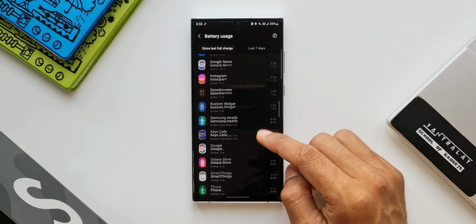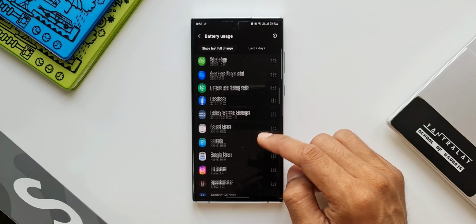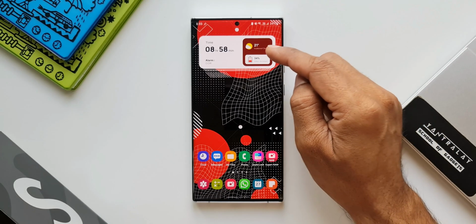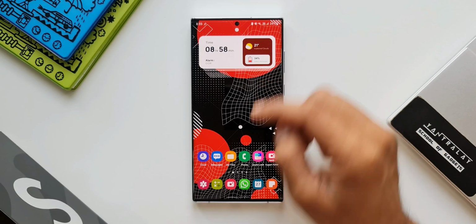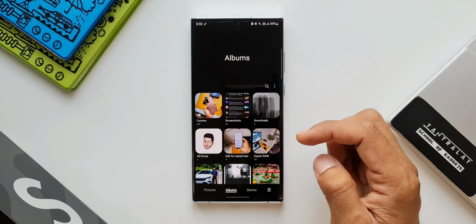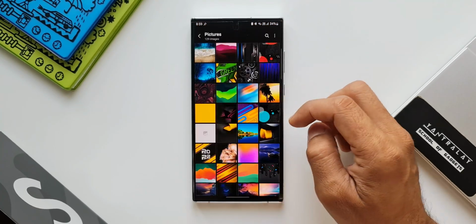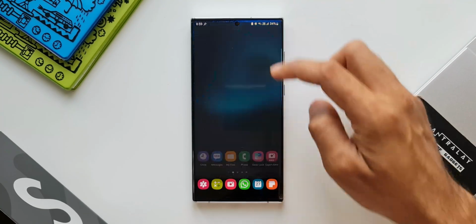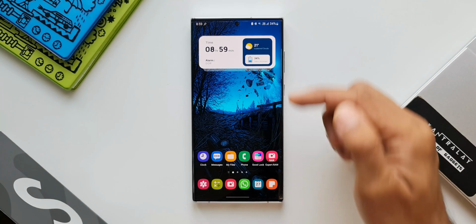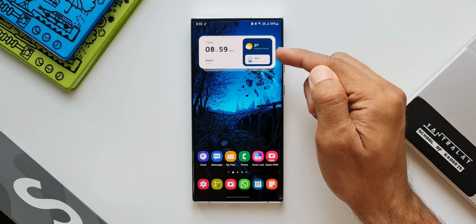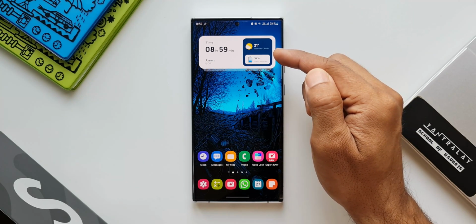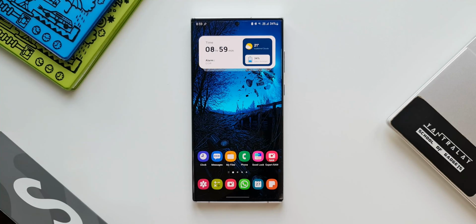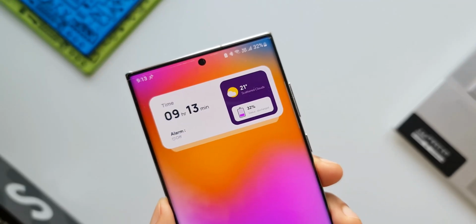Now let me tell you something more interesting about the One UI KWGT widget pack. As you can see, this is the color on the background here on this widget. Now I will go ahead and change the wallpaper on the home screen. I'm sure you would have already noticed the difference here. The color changes depending on the wallpaper on the home screen. That is incredible, isn't it?